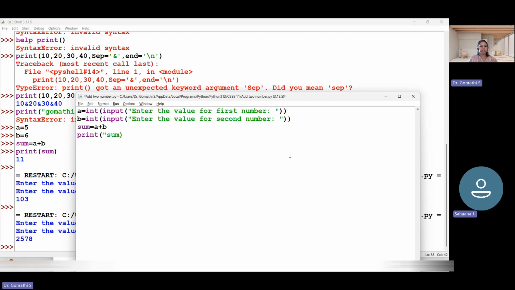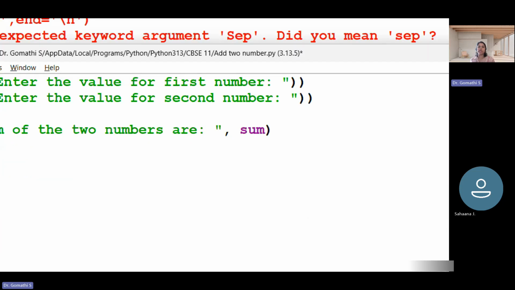Okay, and even here the sum of the two numbers is something like this, colon, and then this will be printed, and then you have to go ahead with a comma and sum, because you want to print that, right? You wanted to print the exact value here. Whatever you are giving inside the double quotes will be exactly printed.